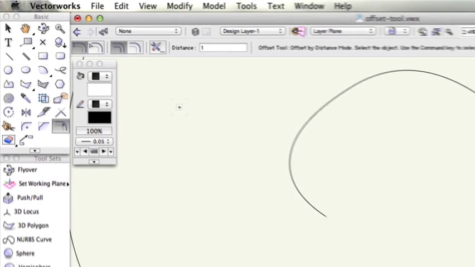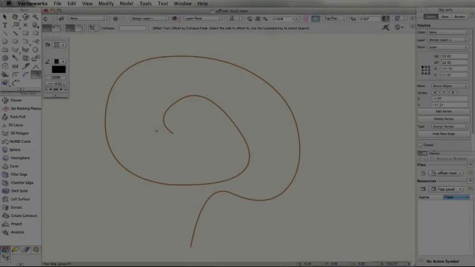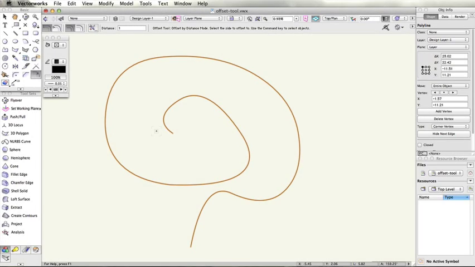Offset by distance mode requires you to define the distance that you want your object to be offset by and a side of the object to offset to. While duplicate and offset mode will ensure that the object you have selected is duplicated when the offset command is executed. If you do not already have an object selected, hold the Command key on a Mac or the Control key on a Windows PC to temporarily activate the selection tool and select the object you wish to offset.